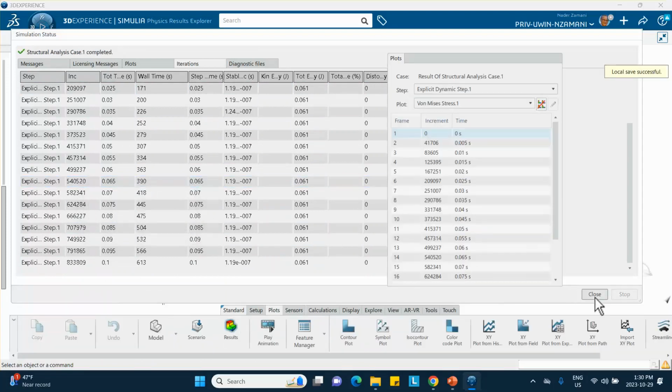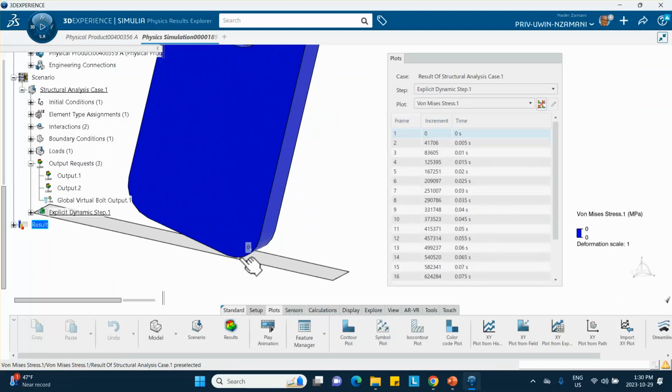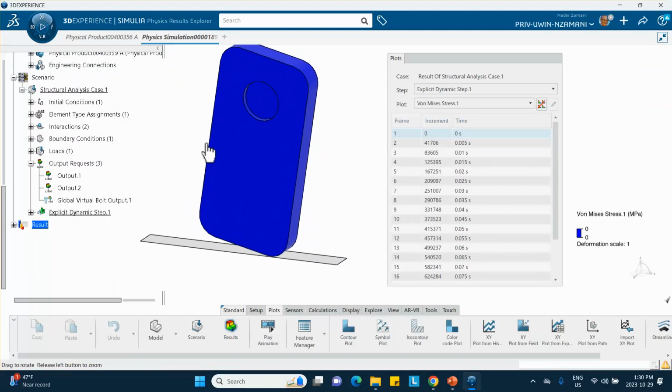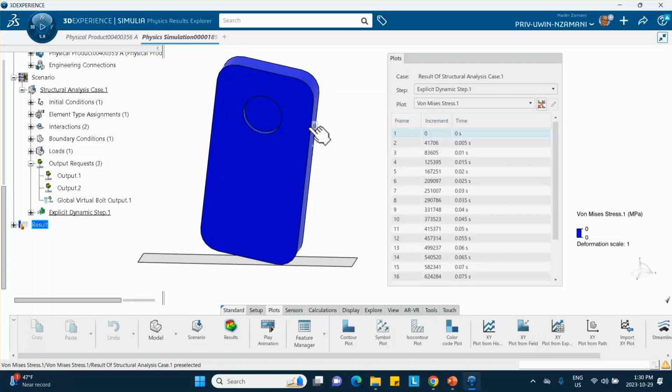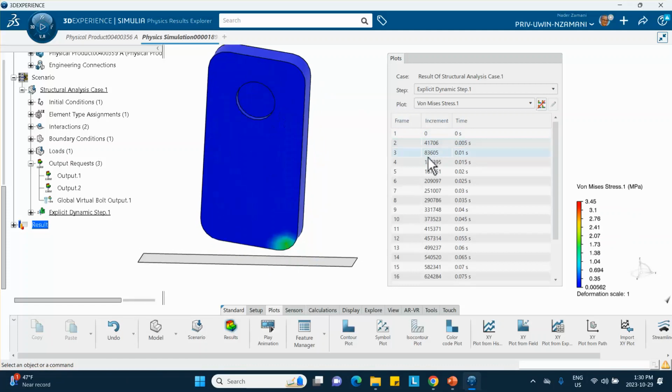All right, so let me close that. There we are. This is dropping on its edge. Okay, this is the initial increment, and then it hits the surface and bounces.